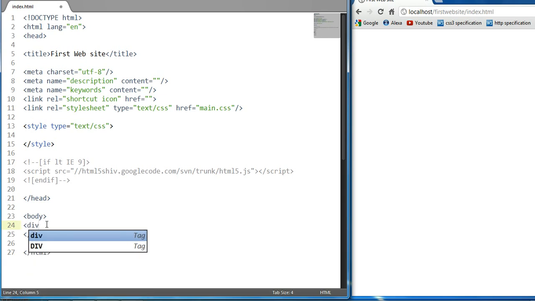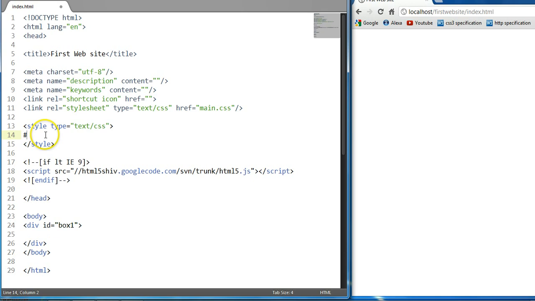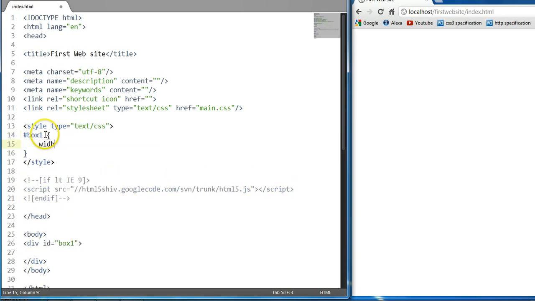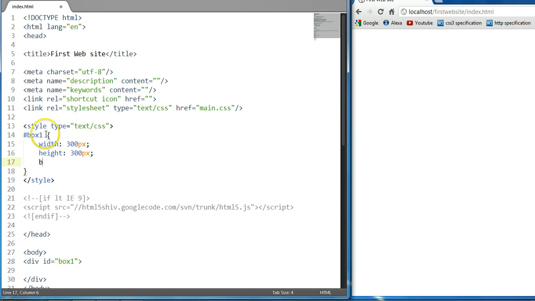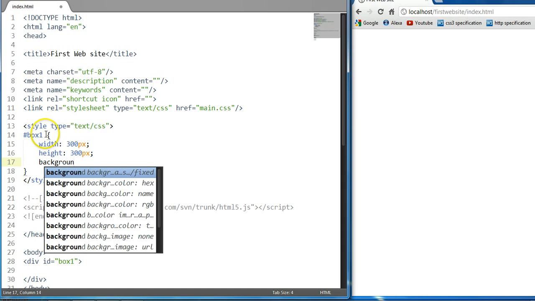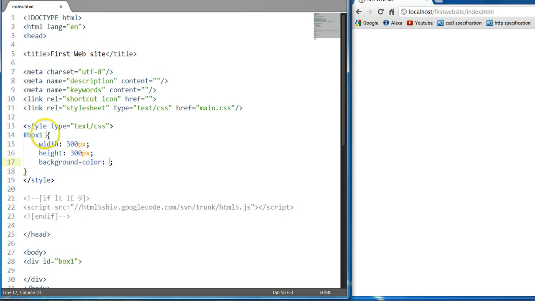So let's create two div elements on the page to illustrate this. First div element, we're going to give it an ID of box1, and let's give it a style. Let's say box1, let's give it a width of 300 pixels, and a height of 300 pixels as well, and a background color of gray. Control S to save, and let's preview this in the browser.